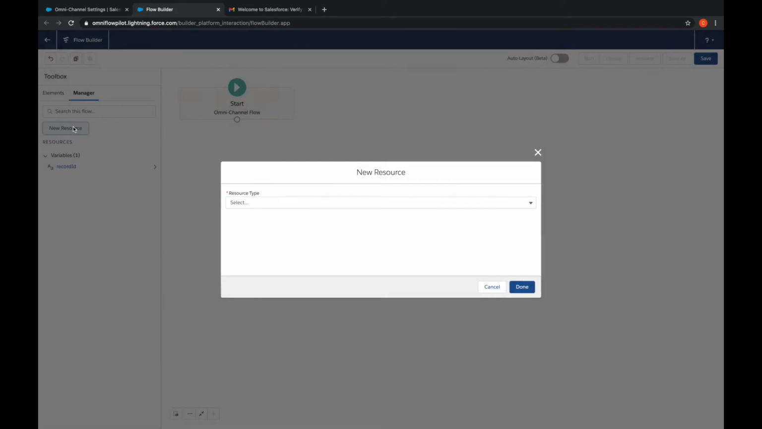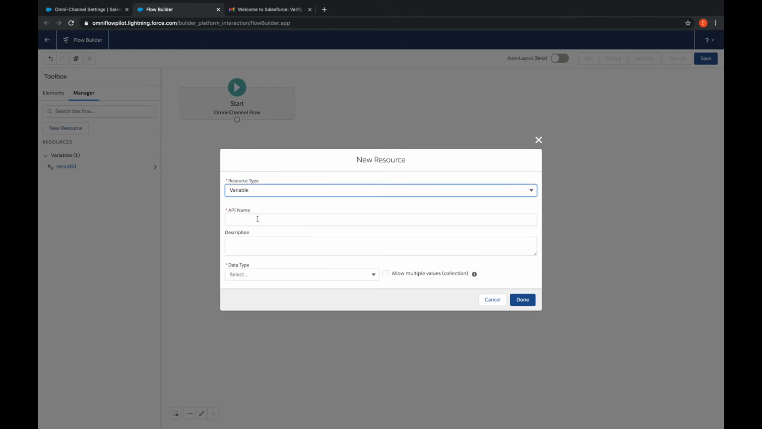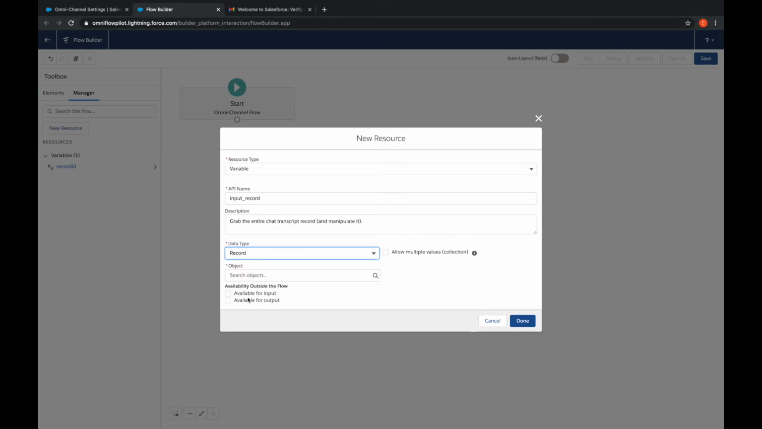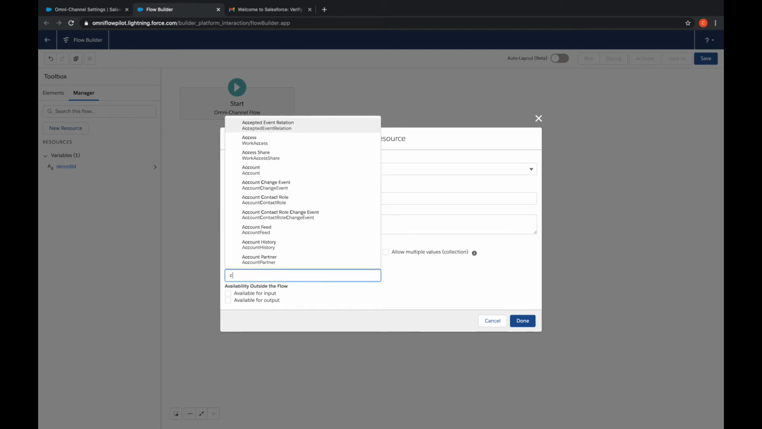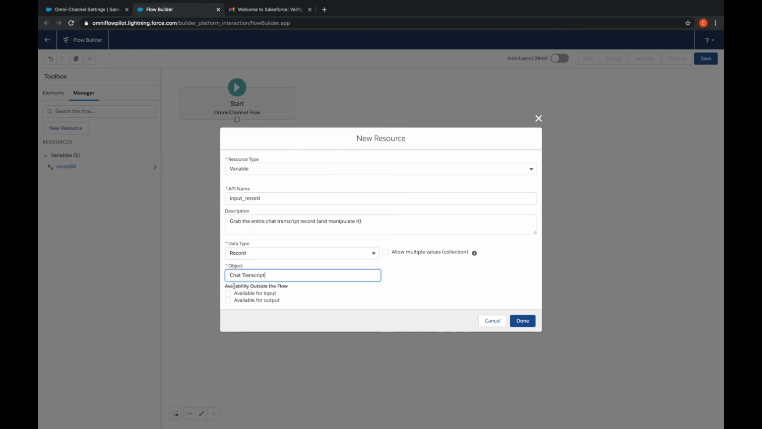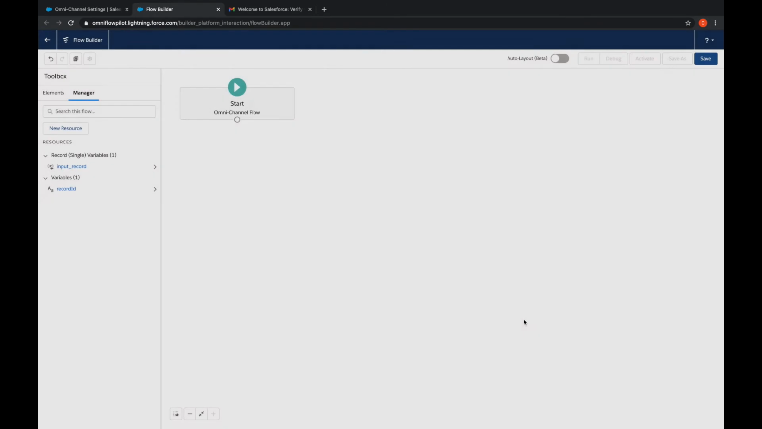And I'm going to create a second optional resource that you should configure as well because it'll save you a lot of time. This is also going to be a variable resource that I'm going to call input record. So this will allow me to basically grab the entire chat transcript record and manipulate it. So this is going to be a record type of variable, and I want this variable to be the chat transcript and use it available for inputs.